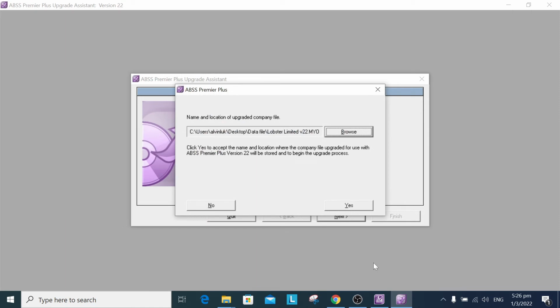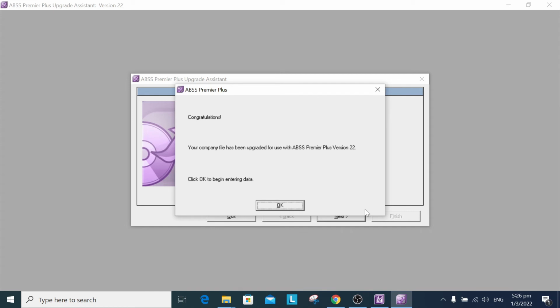Wait till upgrade is finished and do not disturb it. The time required for the upgrade will depend on your server speed and your file size. If things go smooth, you shall see the congratulations message pop up. Close the upgrade assistant now.